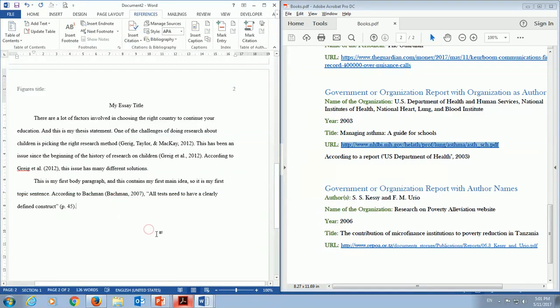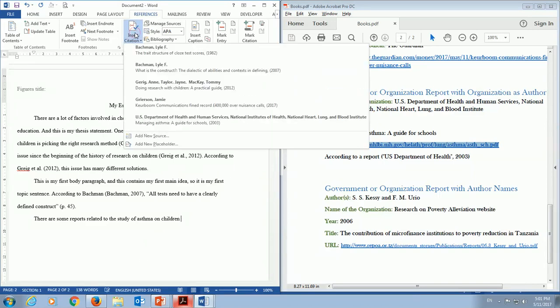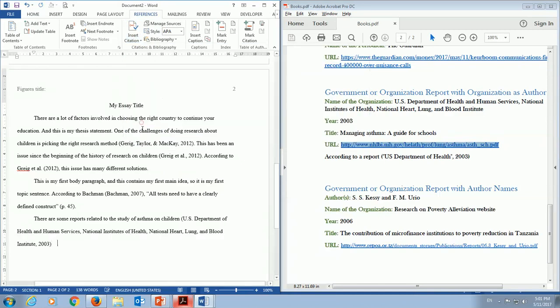Let's say that I'm going to add another paragraph. There are some reports related to the study of asthma on children. And I'm going to give the citation over here. See what happens. This is the last source. What you see here is a very long title. The title is used, or the corporate author is used, as the author in in-text citation. But we can't put such a long thing in in-text citation. How could we fix it?